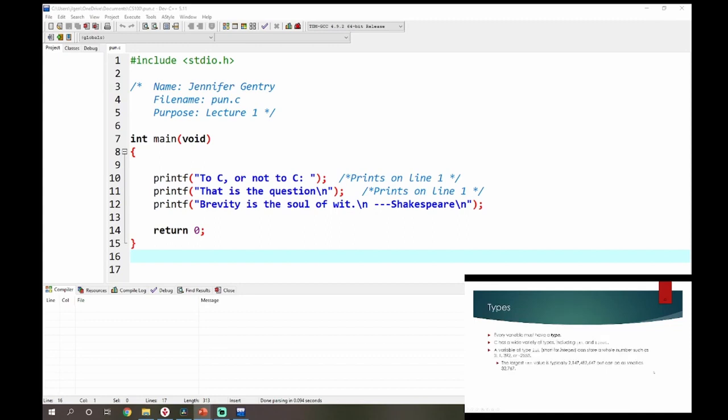Each variable has to have a specific type, and in C we've got various different types. A lot of them are the same as what you would see in something like Java or Python. We've got type int, which is an integer or a whole number, and float, which typically is a decimal number. A variable of type float has a much larger range of storage than an int does. And again, float, decimal point.